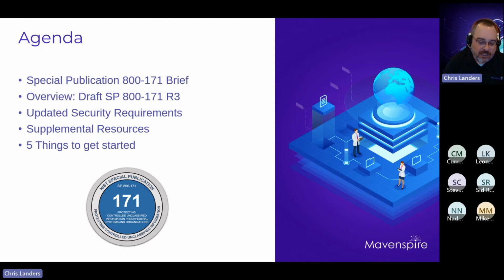The supplemental resources are a lot of resources that NIST has put together for you to be able to go in and connect the dots on what changed, why it's important, and what the requirements are. And then at the end, we'll go through a quick review of just 5 things to get started and recap on some of these. Any questions before we jump in?